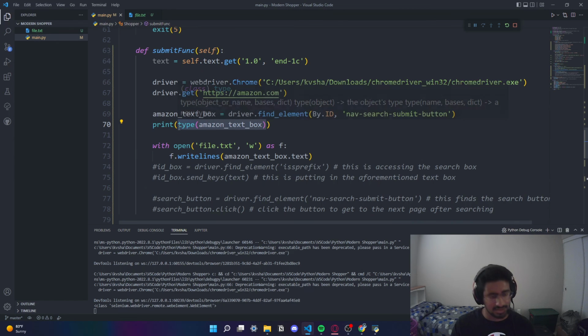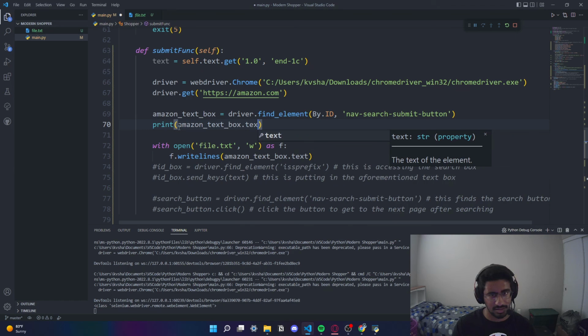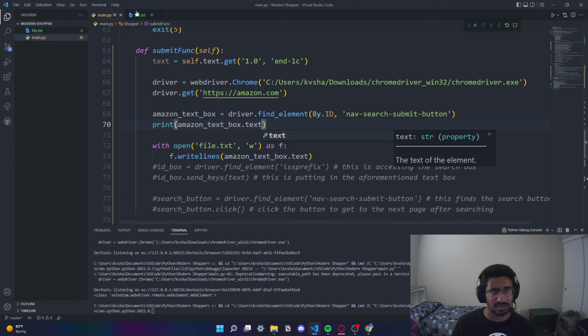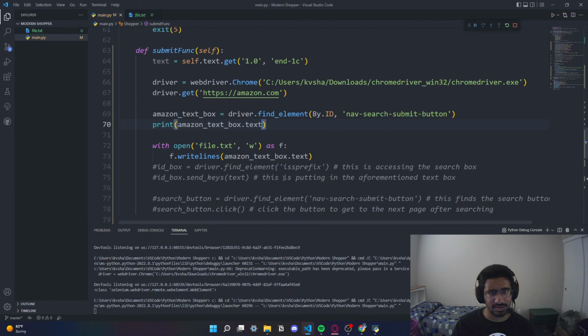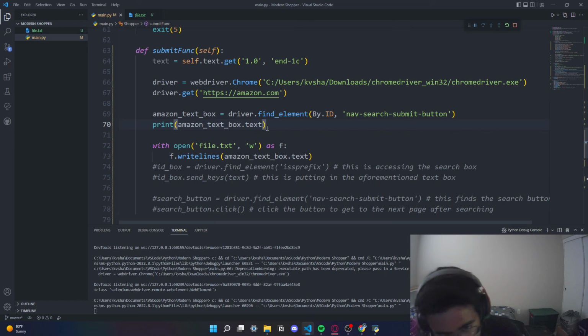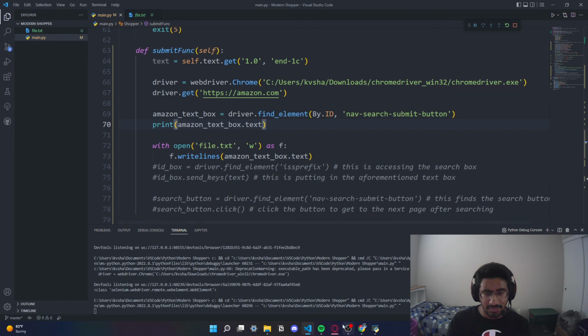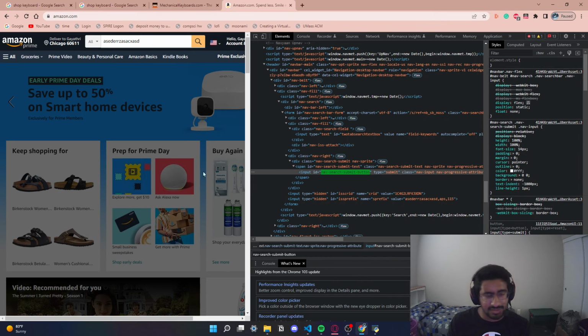So let's print. Yeah, print the text. Or I should have printed here, but I don't think there is any. Yeah, there won't be anything actually. So that's not what we need to do. Let's just say, what if we were to click something? So I want to just say, let's see if clicking something works.